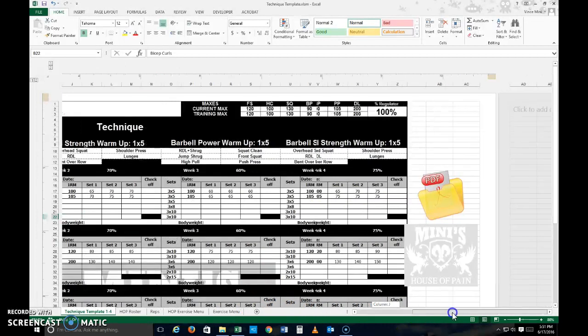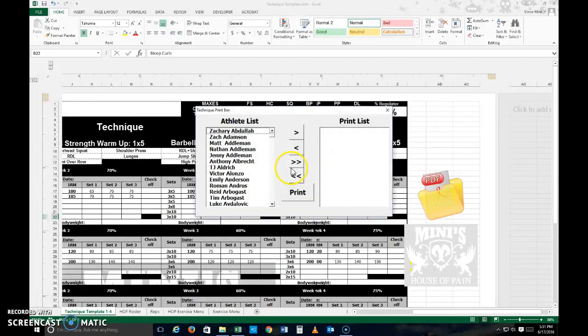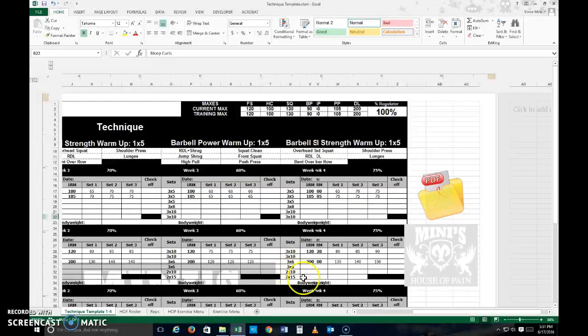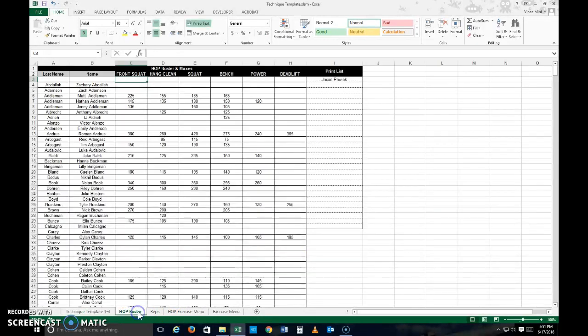Again, click the user form, and as long as their maxes are updated, you can print them right away. And instead of printing one at a time, this for me years ago would have taken hours. This would have given me hours back to my life. So hopefully everybody will appreciate these features.